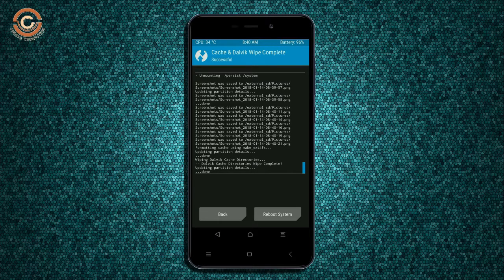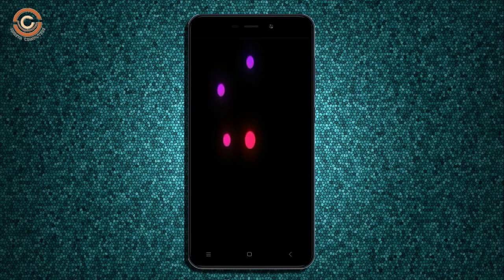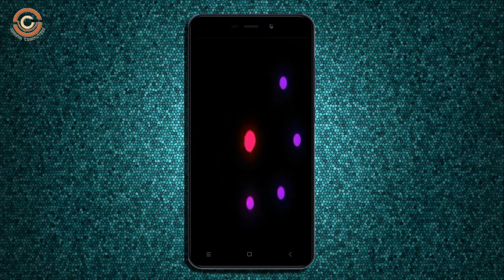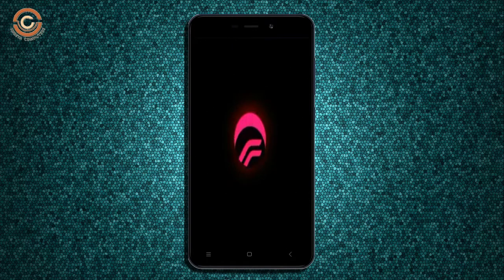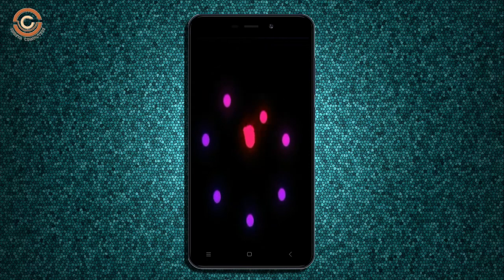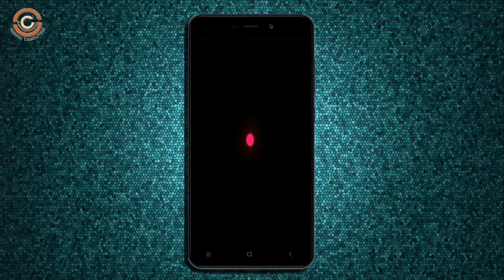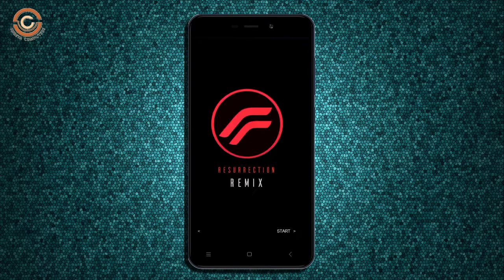After finishing all steps, we need to reboot our system. Press on reboot system. Friends, it will take 2 to 3 minutes to reboot your device successfully. And let me show the cool features given in Oreo 8.1.